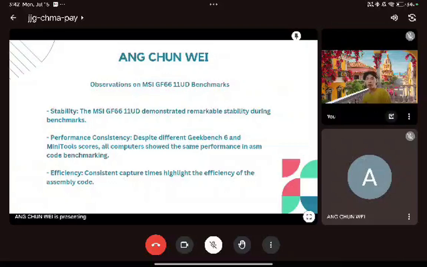So for the performance consistency, we used different benchmarking tools, Geekbench 6 and Mini tool scores. All the computers show the same performance in ASM assembly code benchmarking. Even though there is a difference in the benchmark score, there is no obvious difference where we can feel the performance difference between the four computers.